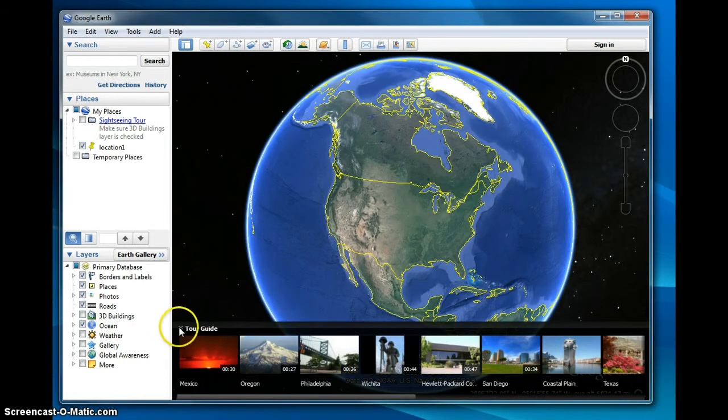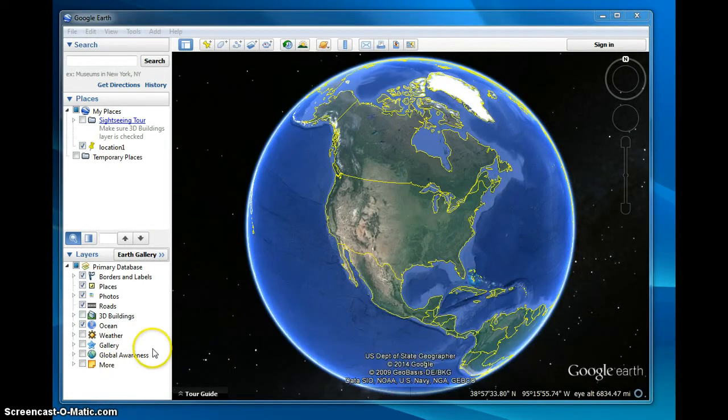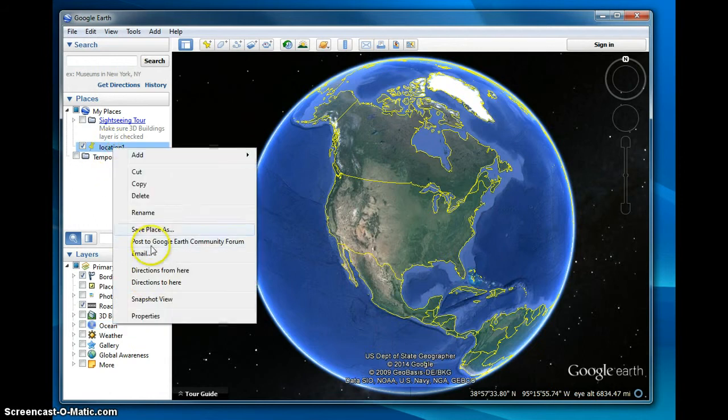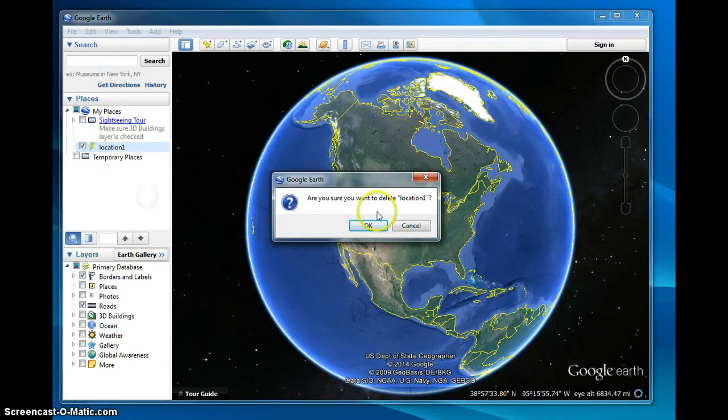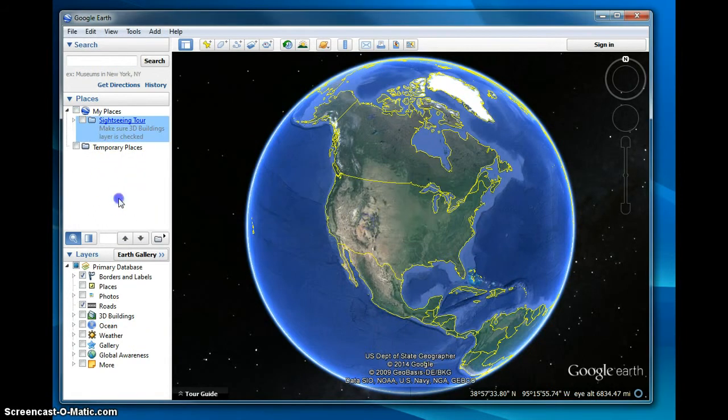I shut down the tour guide and I turn off the photos, the places, 3D buildings, and oceans. So that's the first thing, and there's an old file left from earlier. I'm going to delete that just so that yours will look like you should see it.